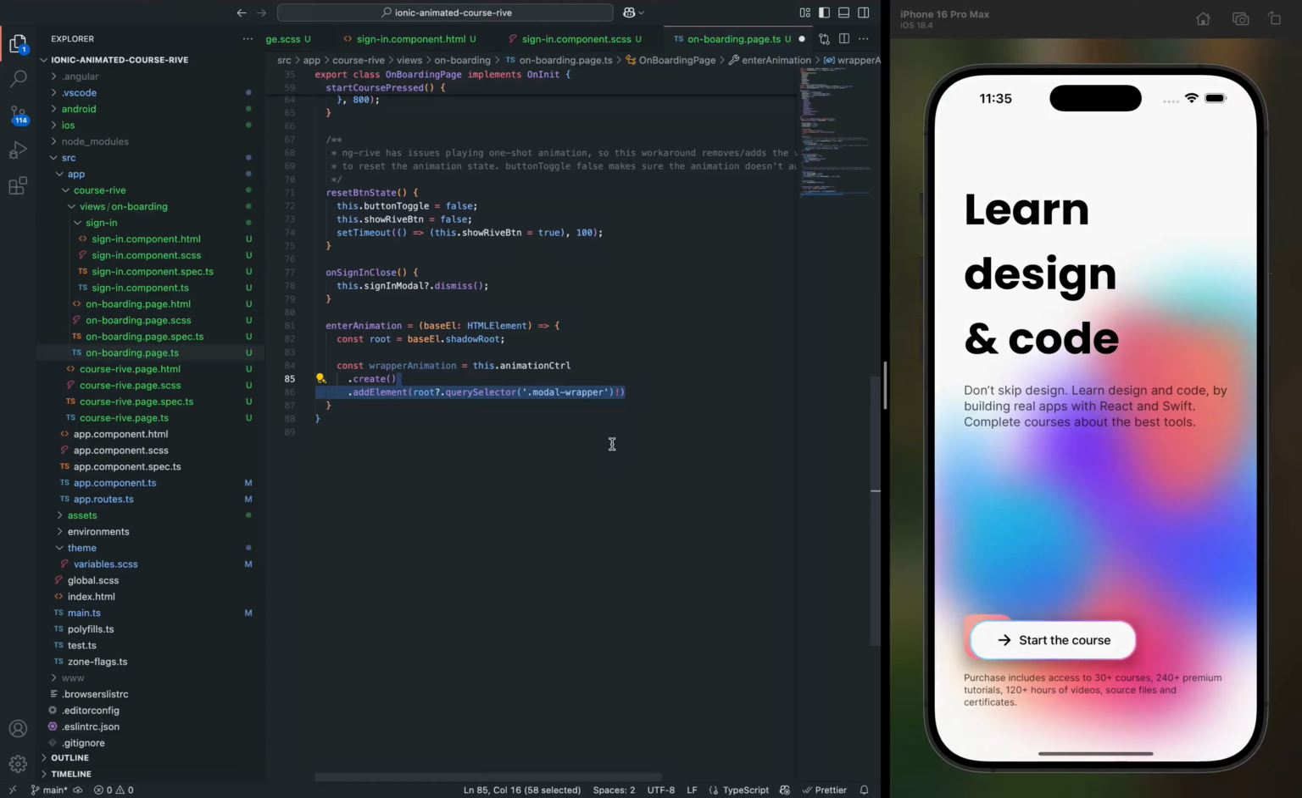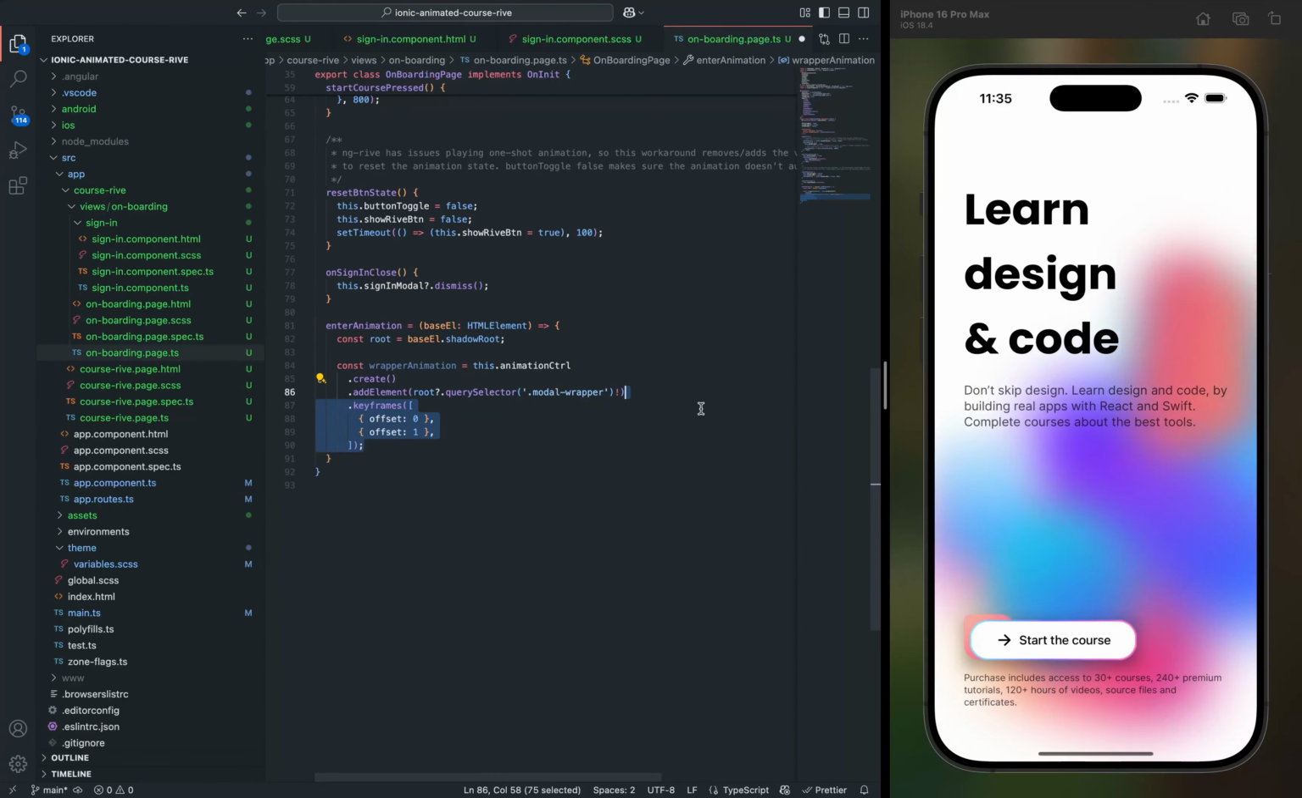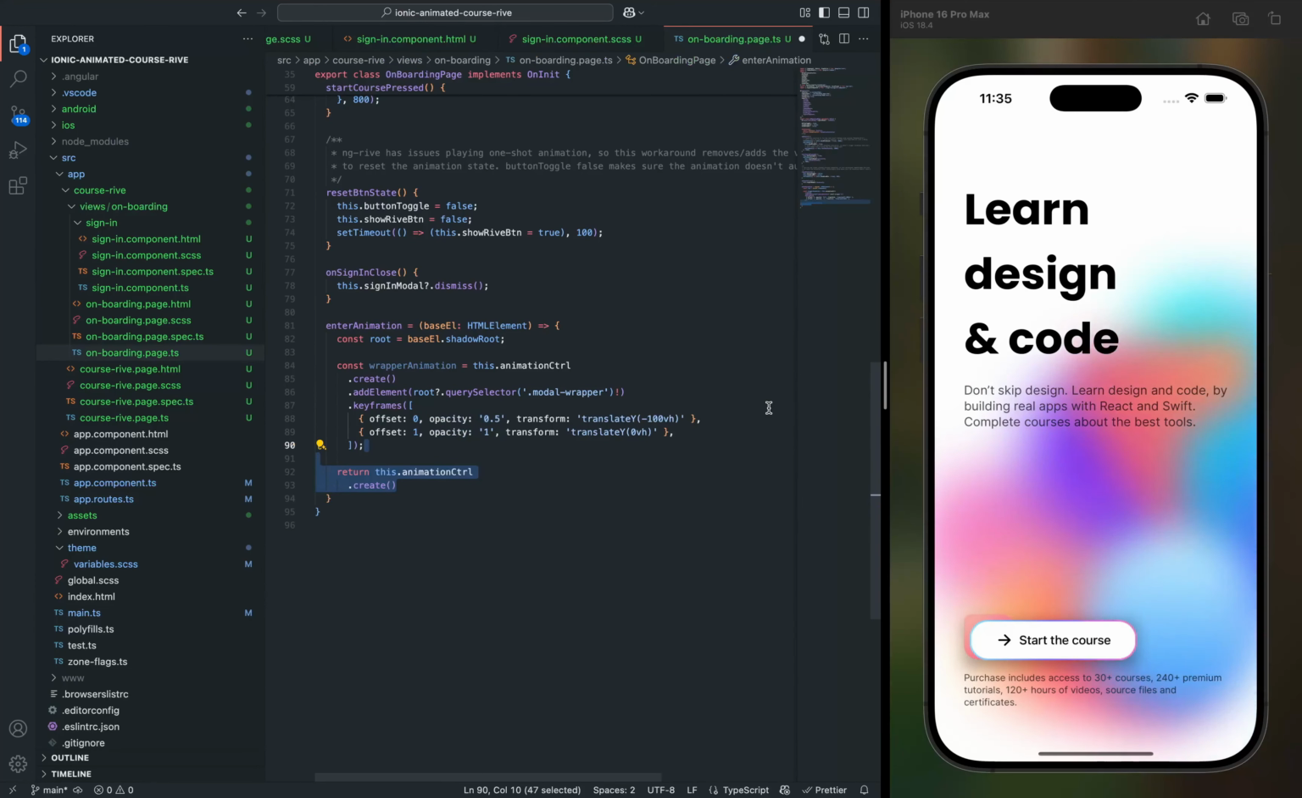Target the modal wrapper. This uses a built-in class name applied to the modal's wrapper element. Next, use keyframes to animate the modal. At offset 0, translate it up by 100% of the viewport height. At offset 1, bring it back to translate Y of 0, which means it is visible on the screen. Also animate opacity from 0.5 to 1. Now to make the animations work, we need to return the animation reference in the function, which takes the base element as the main element. Set animation easing, duration, and add the animation to group animations.